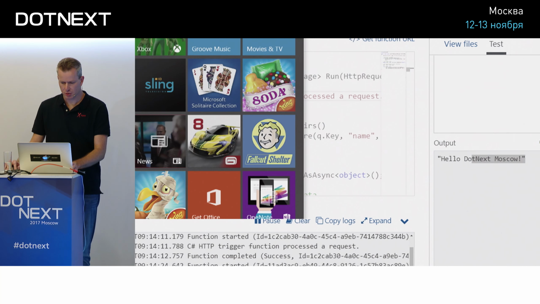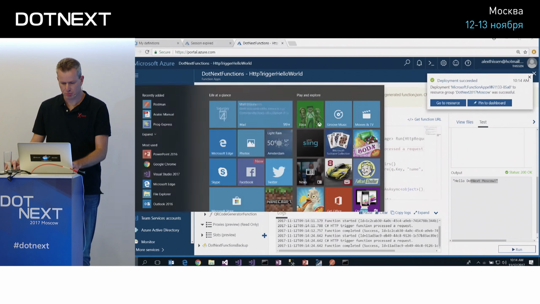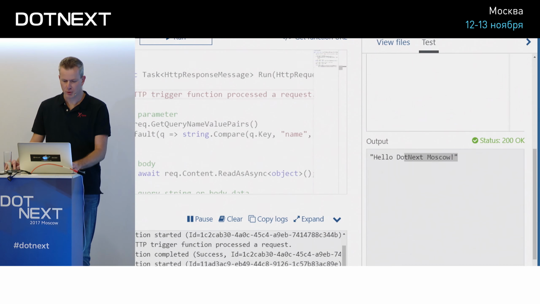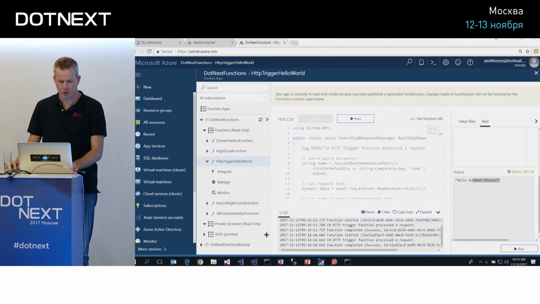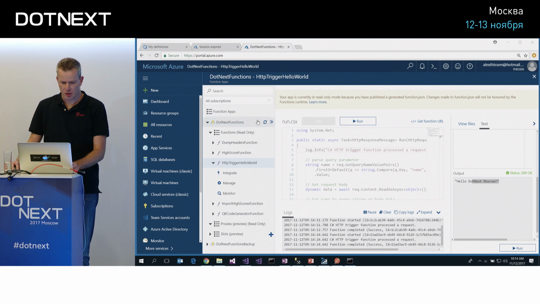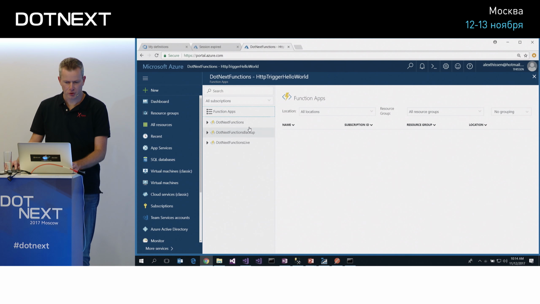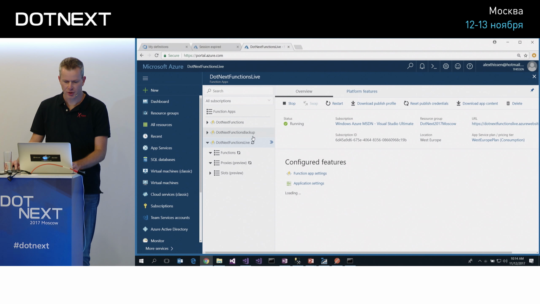Sorry about that. There we go. And there's also a log indicating that the function has triggered. Okay, so how do we get there? And I see that the other one has arrived, so we should have a new one. This is the functions live. Now everything is enabled because we haven't deployed to this yet.